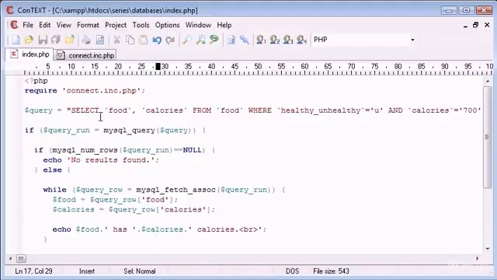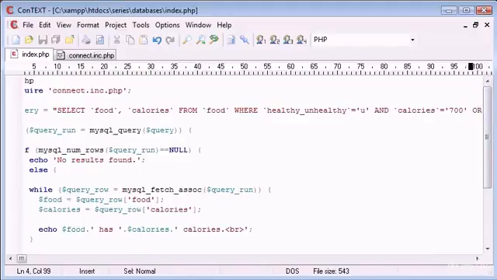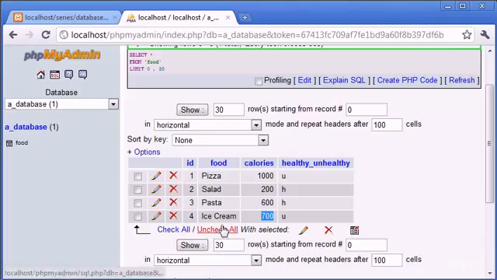Now, what we've done here is we've selected a specific field, names, from this table called food, where unhealthy equals U and calories equals 700. So we've been quite specific, and in this case we've only retrieved one value. That's the ice cream value here with the ID of 4.